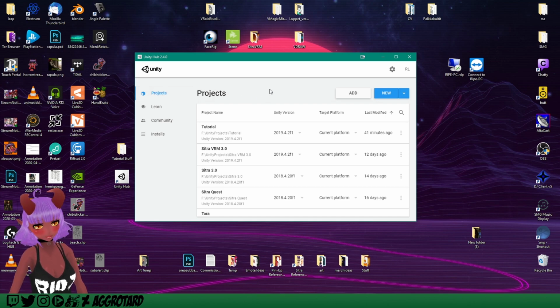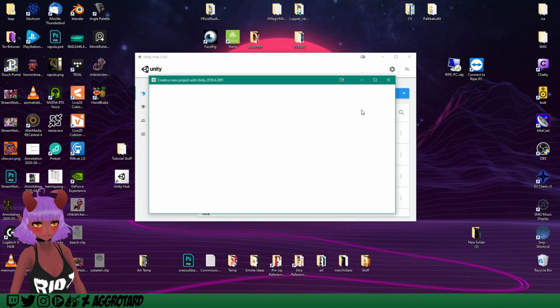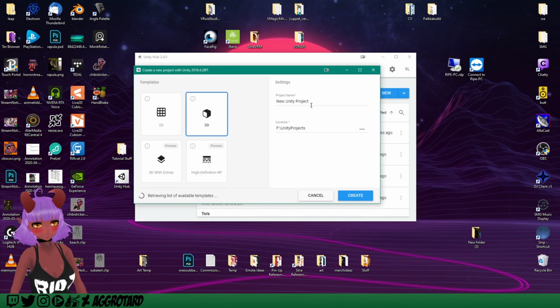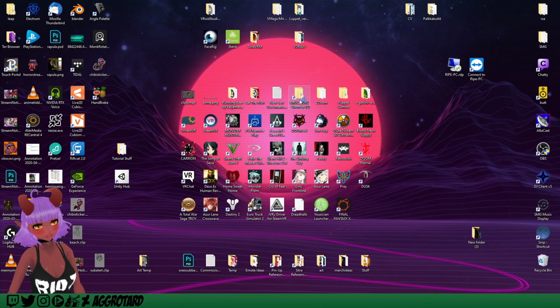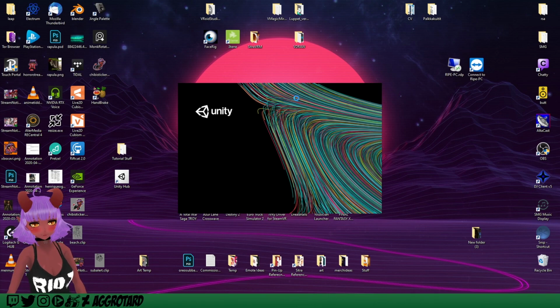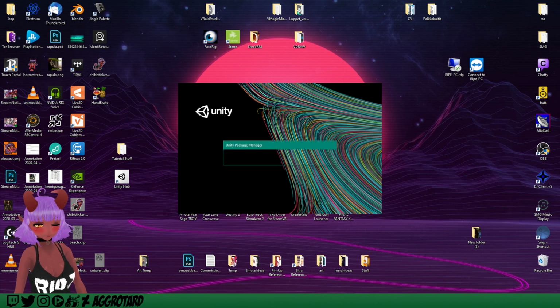Now you can start your Unity project. You go over here and click new, or you can click the arrow next to it. Make sure you check the right version of Unity if you have multiple. 3D is fine. Let's call this whatever you want. Tutorial. Oh, that's already there. Tutorial VRChat. There we go. Click on create. And that should take a little while to set up.